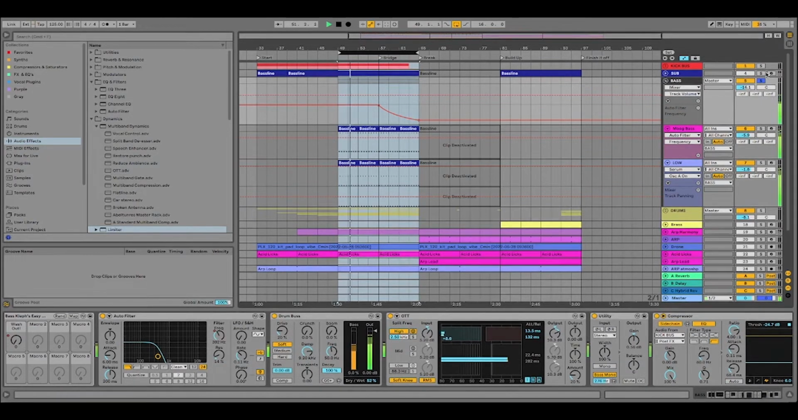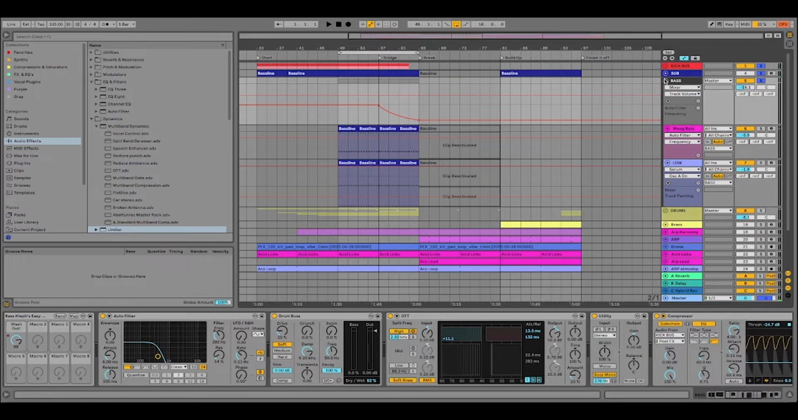And together with the kick and the sub, it's got a little bit of a groove going there.